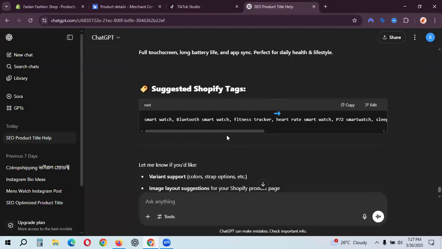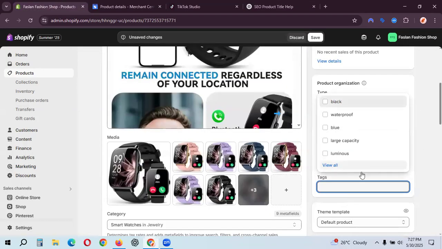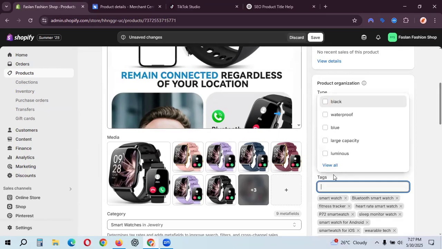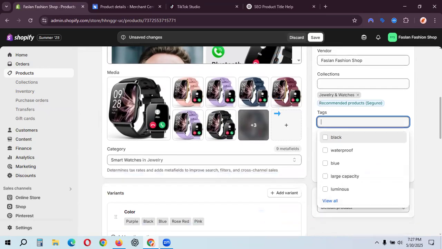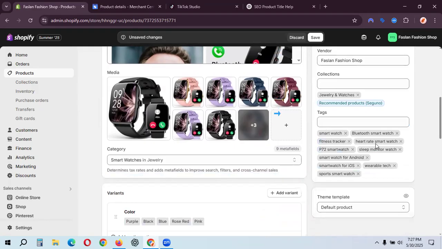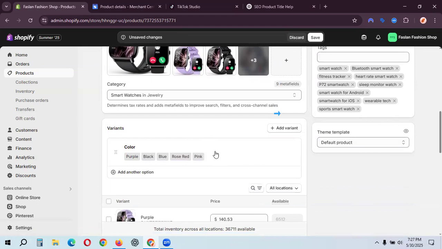Going to this option, you can see smartwatch, Bluetooth smartwatch, fitness tracker, heart rate. This is very good for this option. I can put this on. These tags for smartwatch, Bluetooth smartwatch, sports smartwatch are very important for SEO and for Google ranking. Okay, so I can put up this link, then collection jewelry and watch and vendor, everything is okay.